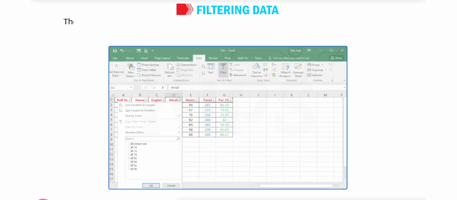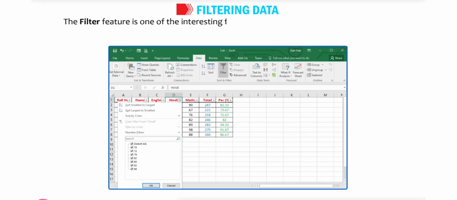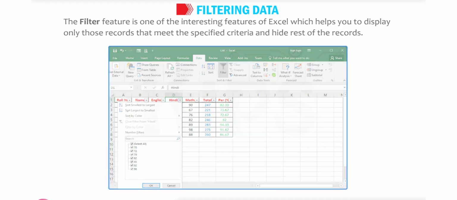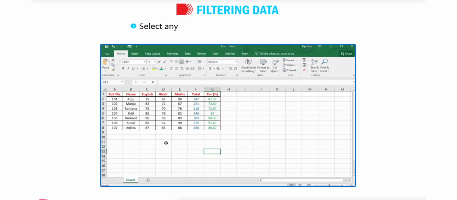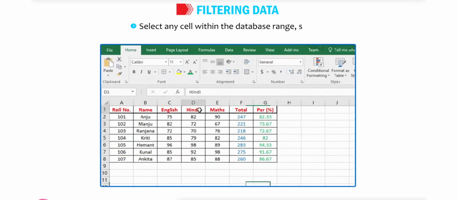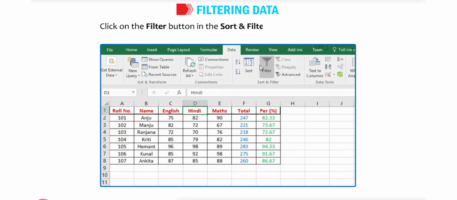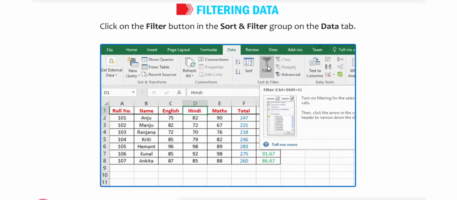OK, let us find out how to filter data. The filter feature is one of the interesting features of Excel which helps you to display only those records that meet the specified criteria and hide rest of the records. Select any cell within the database range, say D1. Click on the Filter button in the Sort and Filter group on the Data tab.